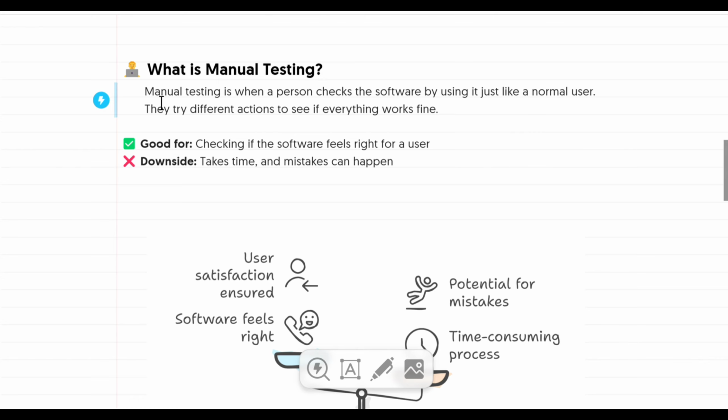Now, let's see the definition. Manual testing is when a person checks the software by using it just like a normal user. So, just like a normal user, the tester will check whether the software is working in the correct way or not. Along with that, the tester will perform different actions to see if everything works fine.